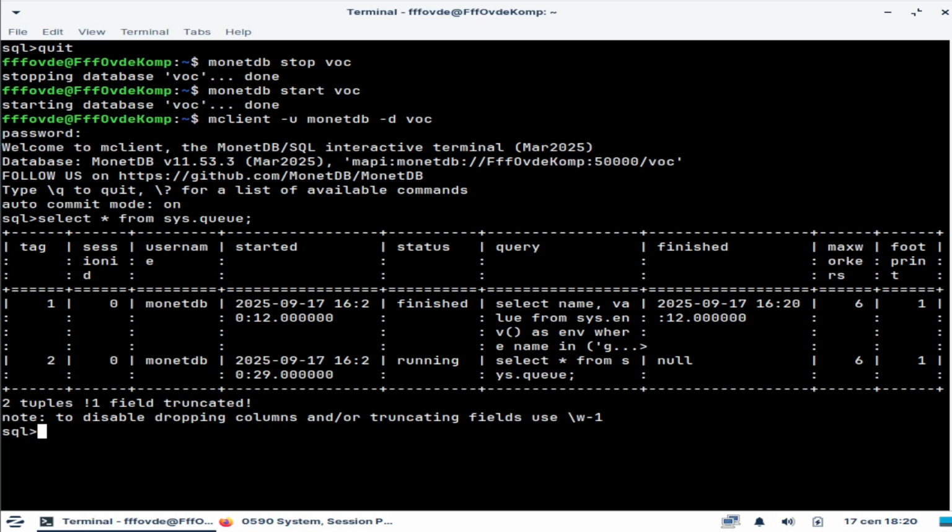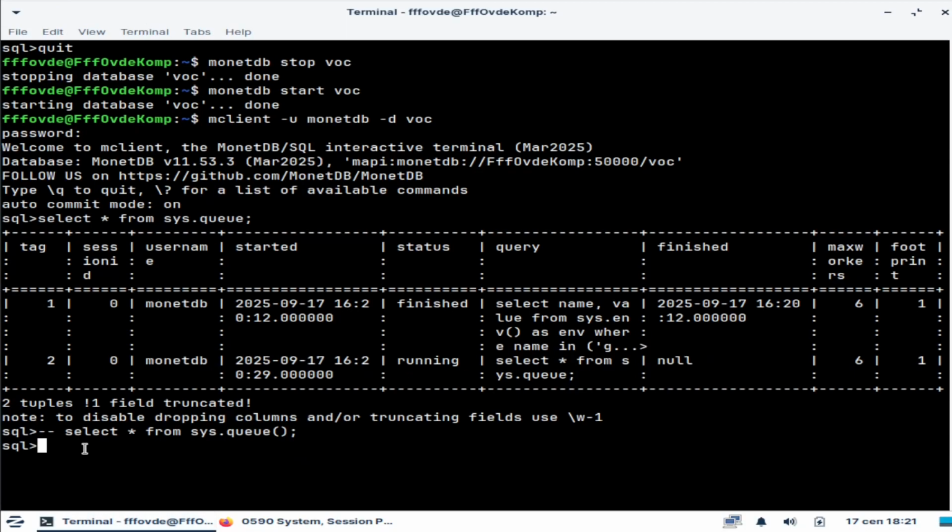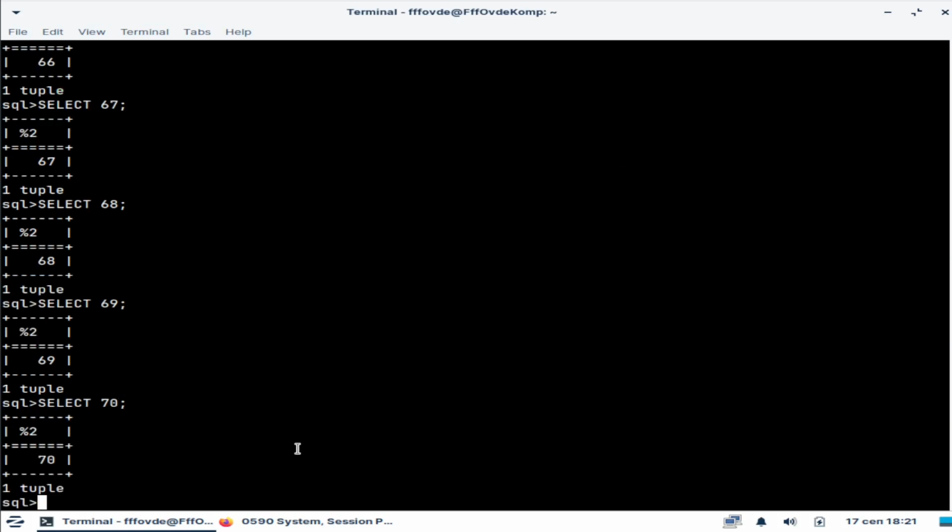Instead of reading from this system table, we can also use this function. This function would return the same table. Next, I will now paste 70 queries inside of this session. So what queries will I paste? Well, I will go to this web page, and here we can see a list of queries that I have prepared. So I have queries from select 1 to select 70. I will now copy that list and I will paste it inside of the terminal. So I will paste 70 queries here.